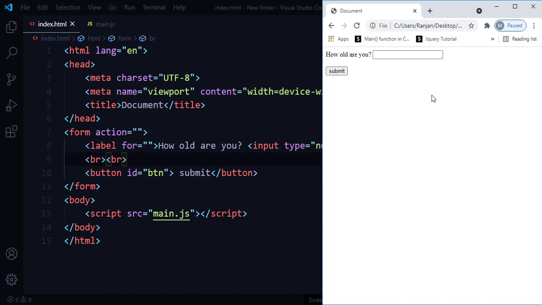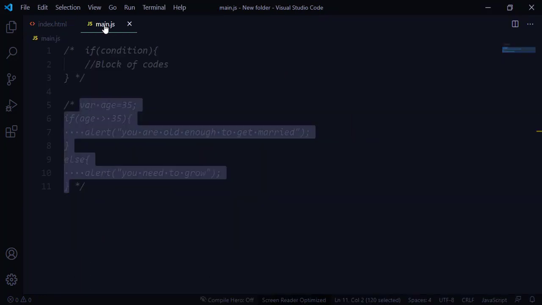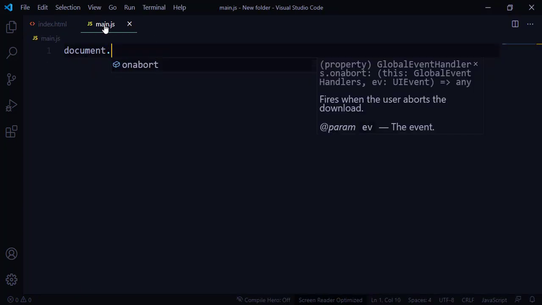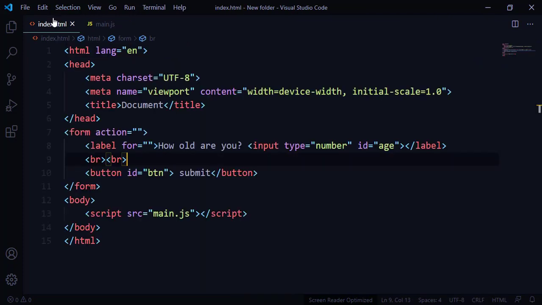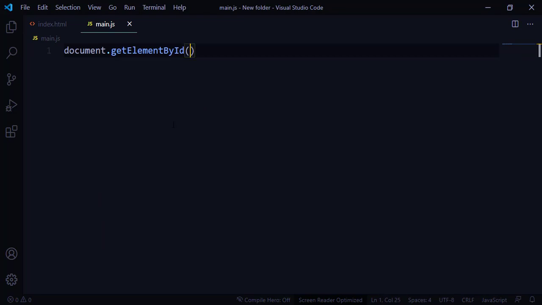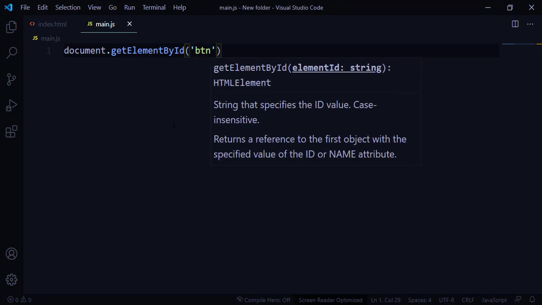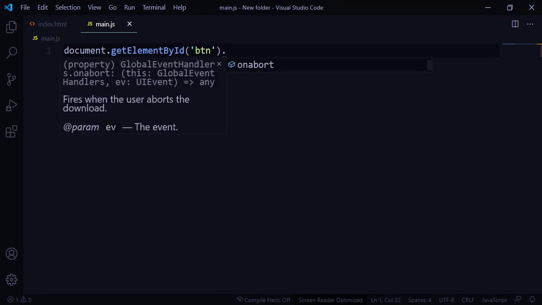So in order to do that, I'm going to make use of JavaScript. Here in the JavaScript, I'm just going to say document.getElementById. What I'm going to target is the button, right? When I click the button, I want to see whether the person is eligible to get married, right? So I'm just going to target that ID here. In this case, btn is the button. Then I'm going to add the event listener.